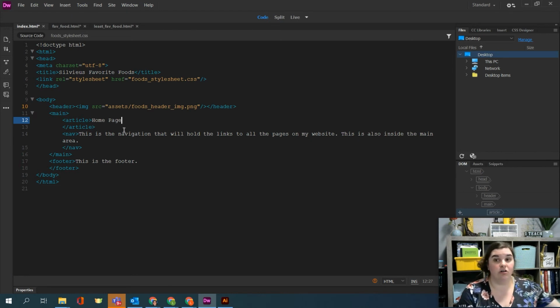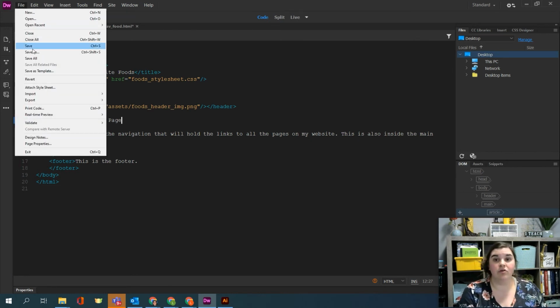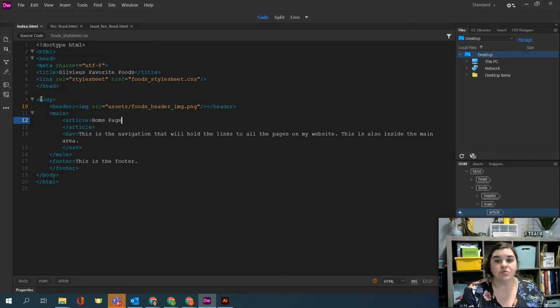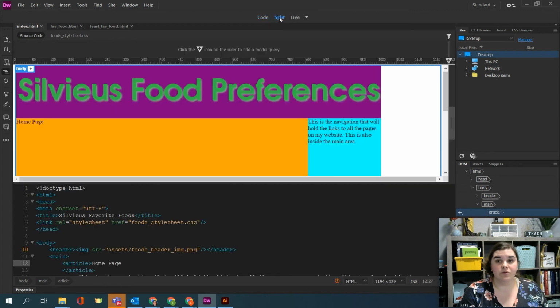I'm then going to save all of them. So to do that, I'm going to go File, Save All. So all the files save at the same time. Now here's what's going to happen. If I go to split view, you'll see the index is still looking the same way, except for now it says home page in the orange box.